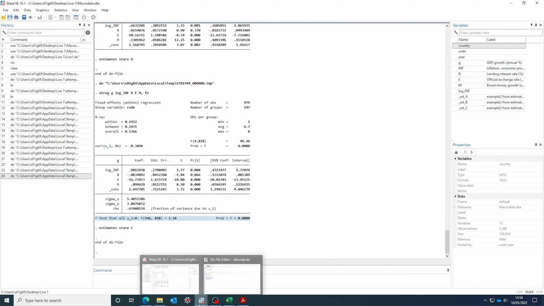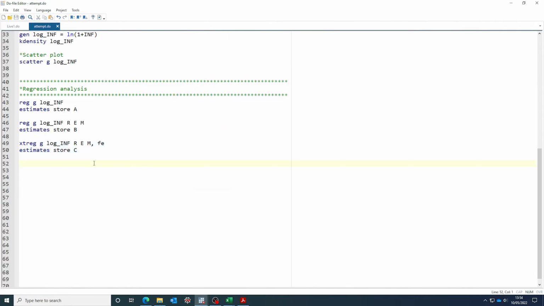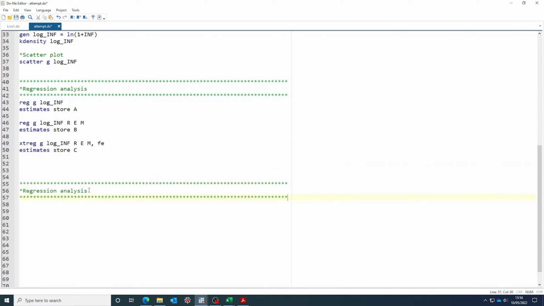Good, so the next thing I would like to do is consider, what about nonlinear effects? Because that's what the paper we looked at is arguing. So are there any nonlinear relationships? Yeah? So nonlinear effects. Now, the way to do this is we have to predict our fitted values.